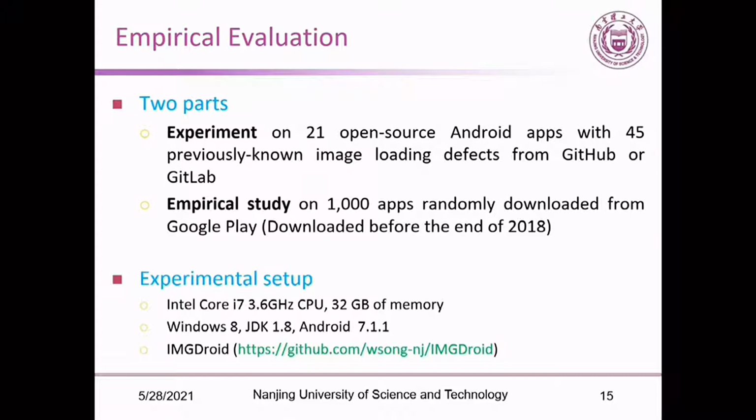In this section, to evaluate the effectiveness and the efficiency of IMGDroid, we first evaluate our approach by an experiment on 21 open source apps with 45 known image loading defects. To extensively investigate the prevalence of image loading defects in practice, we conduct a large-scale empirical study on 1,000 commercial apps randomly selected from Google Play.